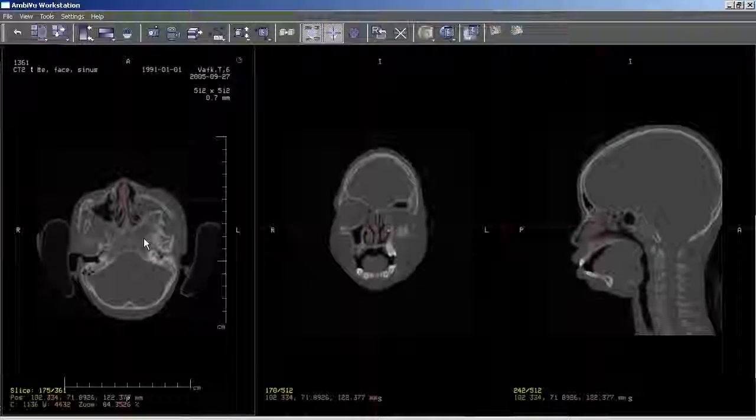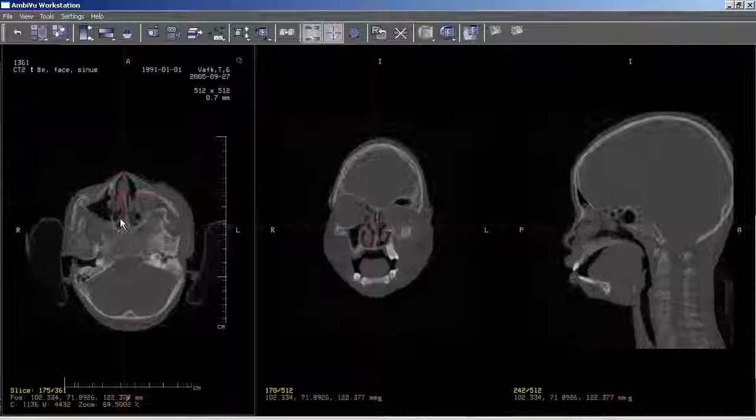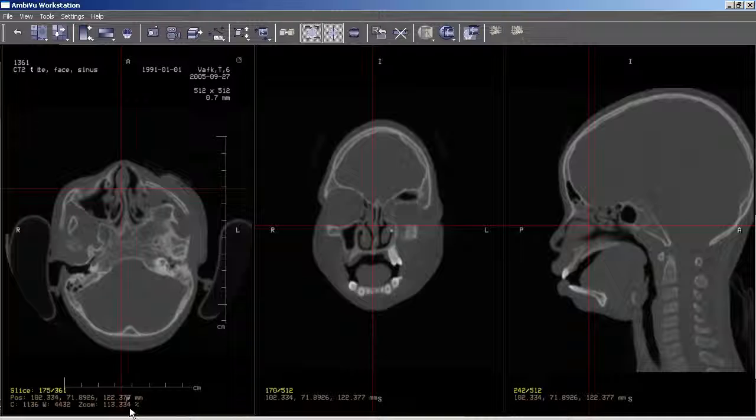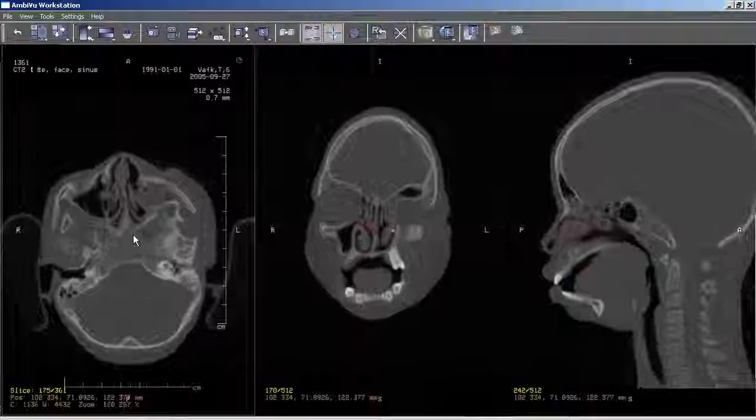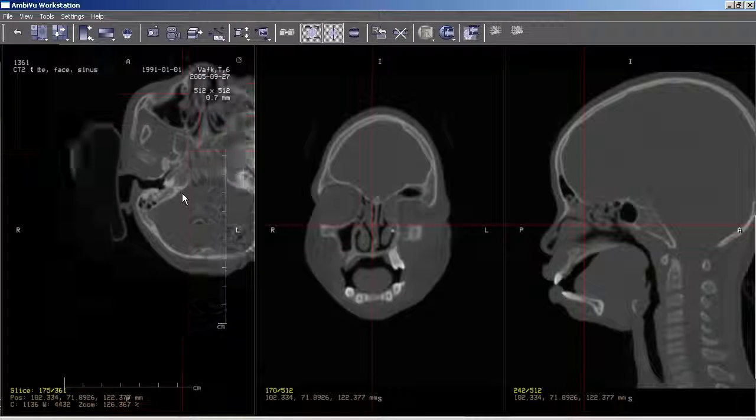Zoom control. It's possible to zoom in and out. Again, we get a value for this. The pan control move will move that item.